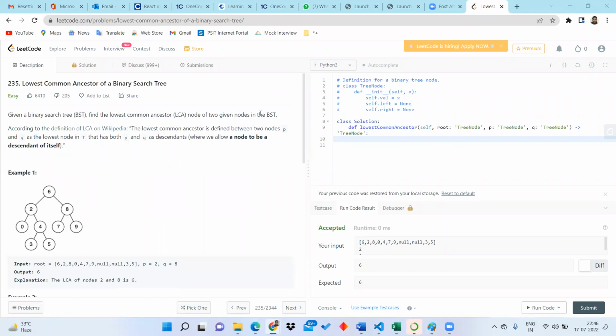So hello everyone. Today we are here with a new problem of LeetCode, that is Lowest Common Ancestor of a Binary Search Tree. Before moving toward the problem and the solution, it is better to understand what a binary tree is and what our approach will be to solve this problem.